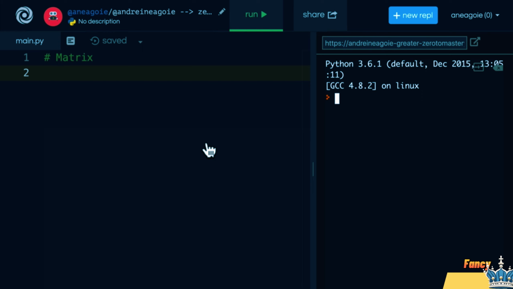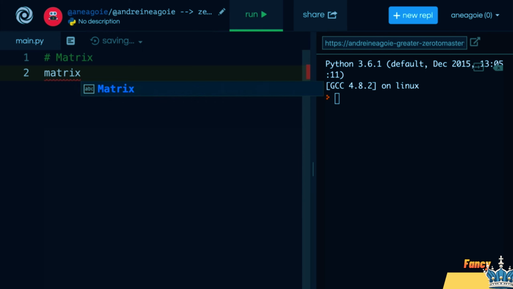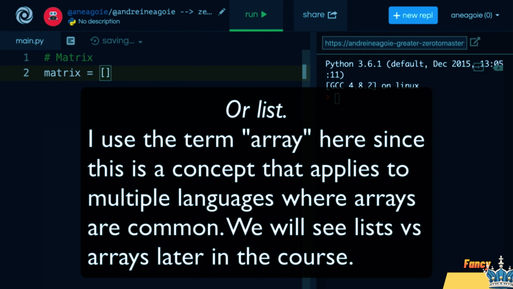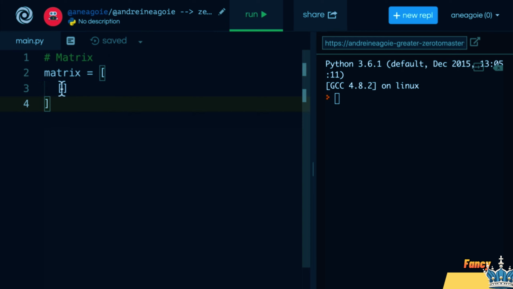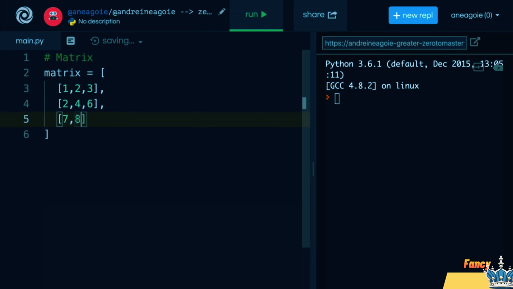What do I mean? Well, I can create a matrix, and this is a name that I just made, so I can call it whatever I want. But usually these are called matrix in programming. And it looks something like this. It's an array with another array inside of it. So let's say, for example, I have 1, 2, 3 here, and then another array, 2, 4, 6, and then another array, 7, 8, 9. What's happening here?